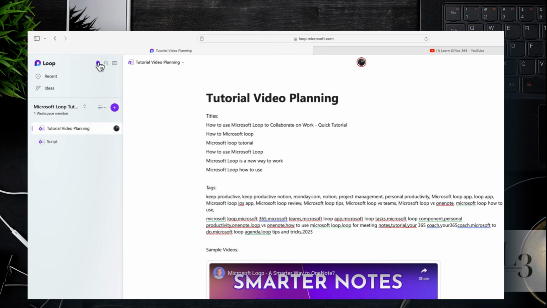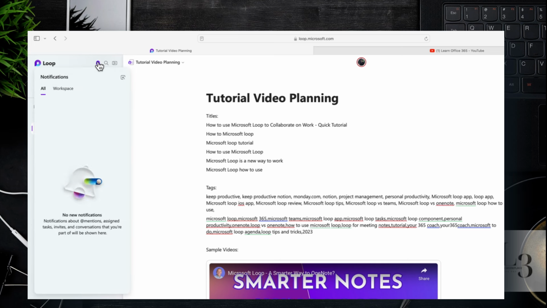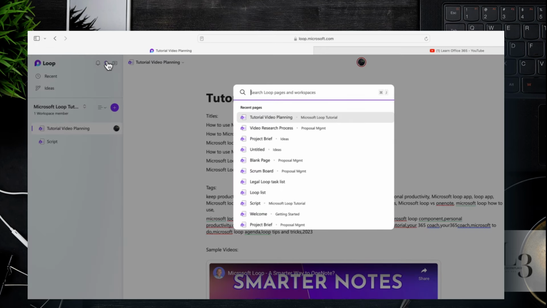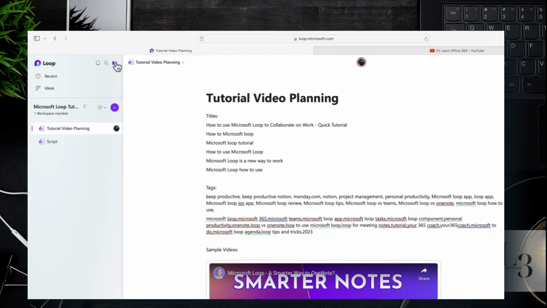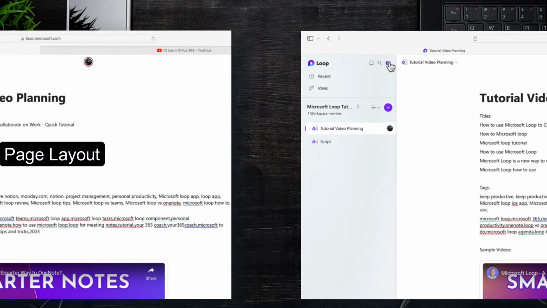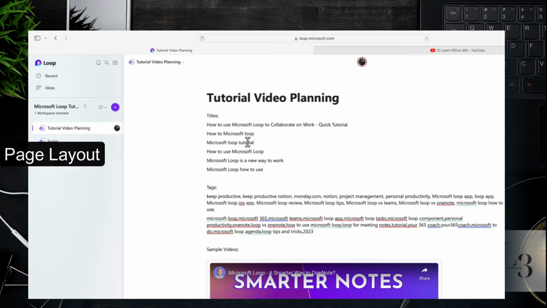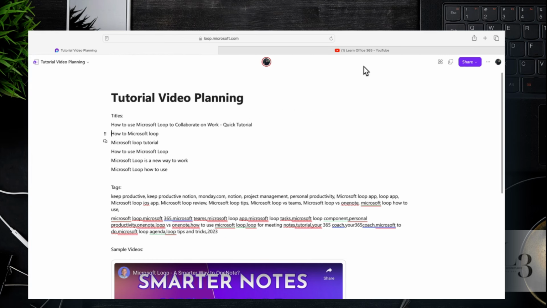Up above, you can look at notifications. So if you have any mentions or notifications, you can search. You can enter a search for a particular item, and you can also minimize the navigation bar. The page layout enables you to add components, text. You can activate the functionality of the page by just clicking on the page, entering a backslash. We'll get into that later.